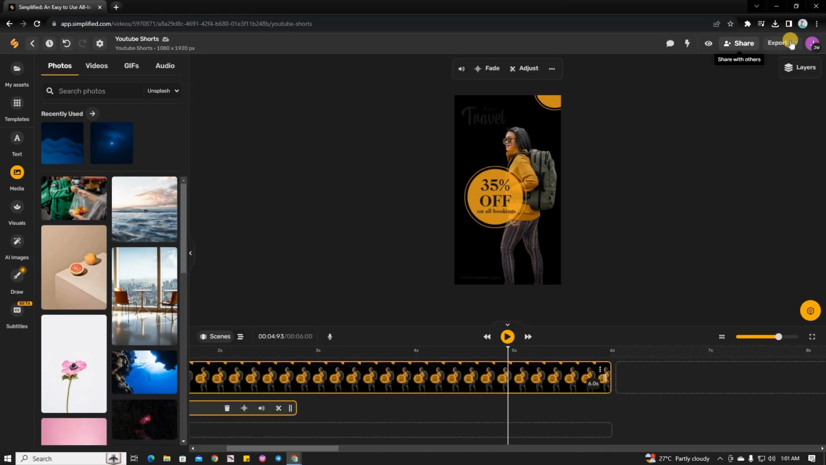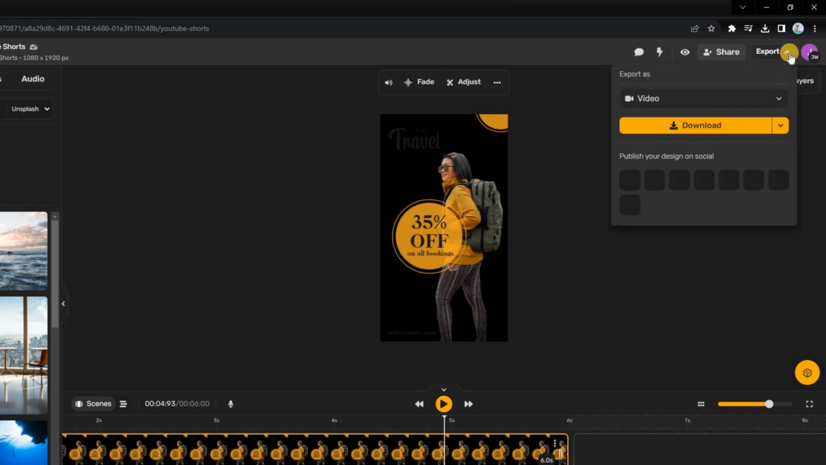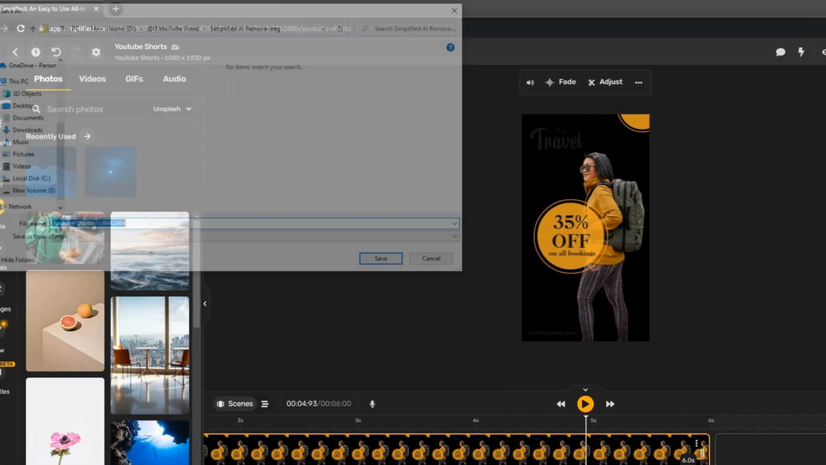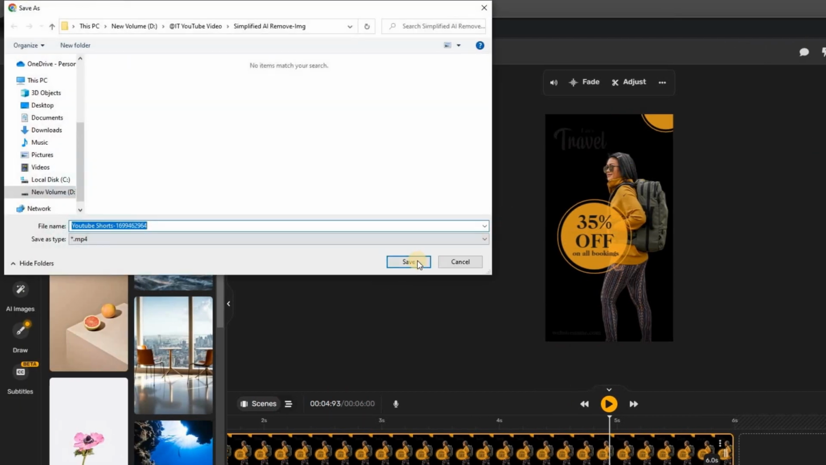Lastly, if you want to download your video, click the Export button also located in the top right corner of your screen. From there, click the Download option, choose a location to save your file, and click on Save.